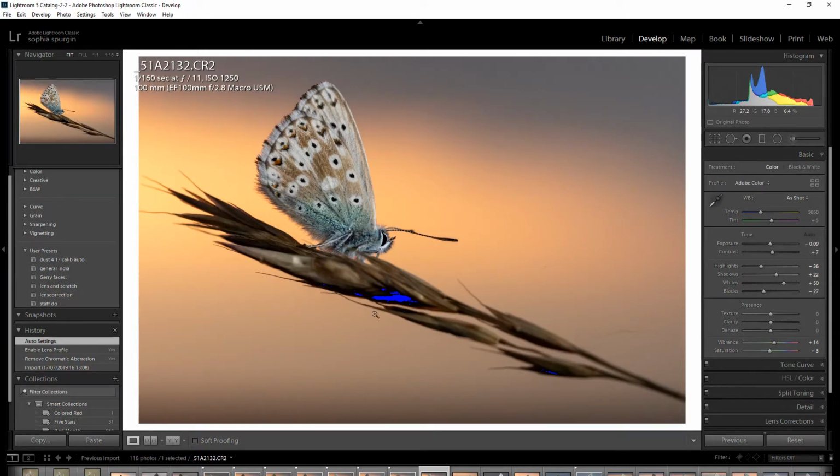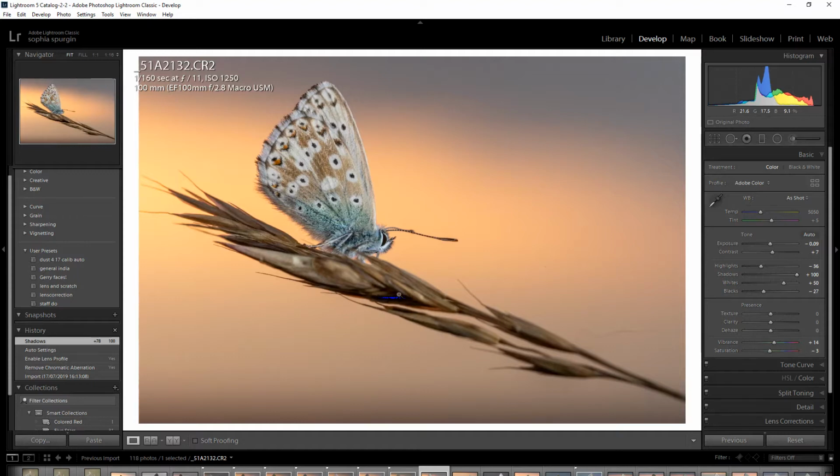So it's created some very dark blacks in the grass, which I'll need to get rid of, and I'll start by trying to get rid of them by increasing the shadows, which has pretty much got rid of them, although I would quite like to lift this grass a little bit.